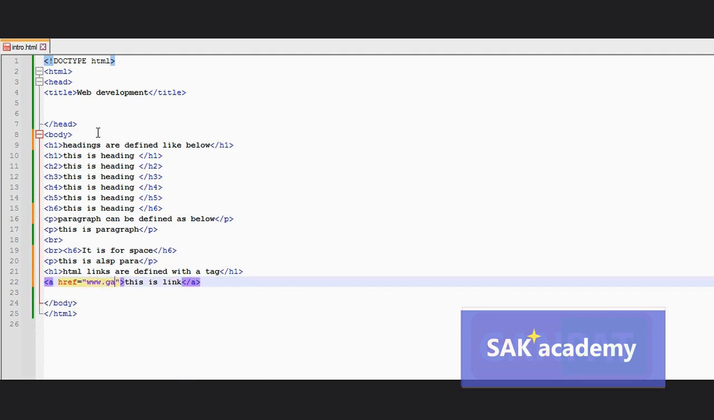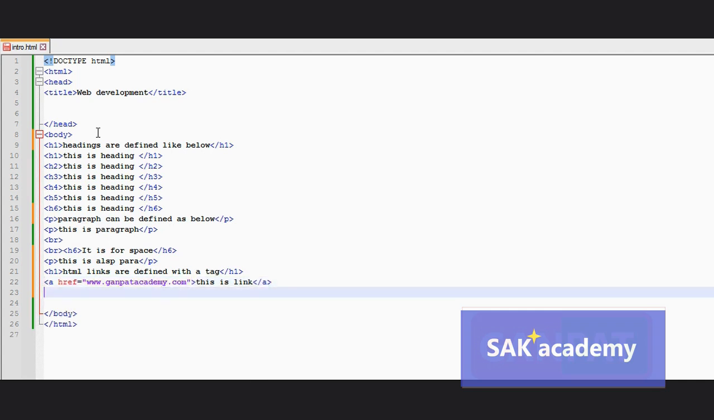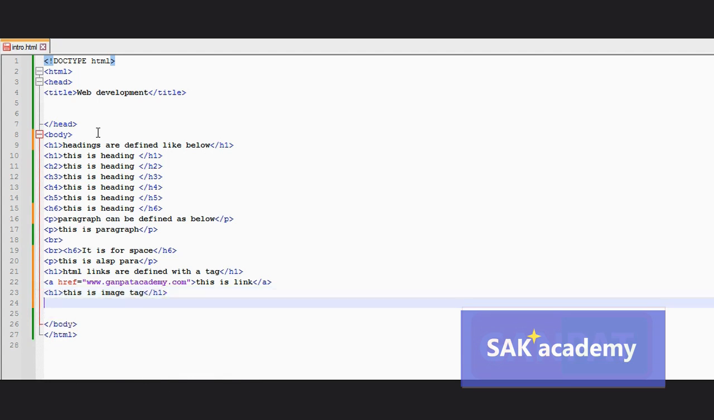Images and the image tag. We can add images in a website through this image tag. This tag is used to display an image in HTML. The src attribute specifies the URL of the image file, while the alt attribute provides alternate text for the image, which is used by screen readers and search engines.